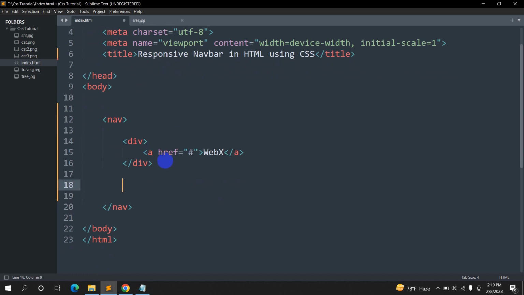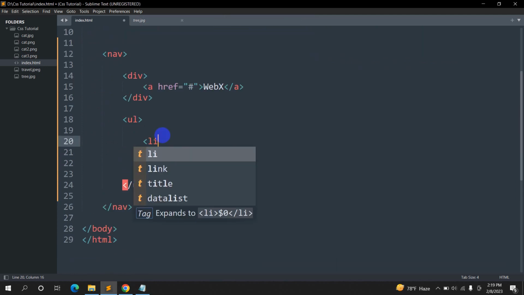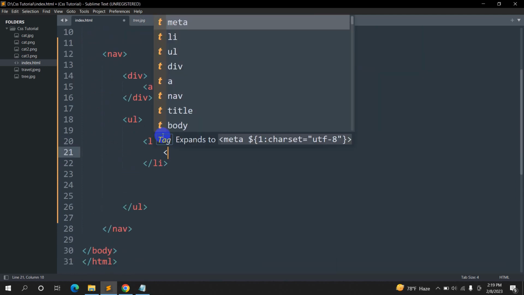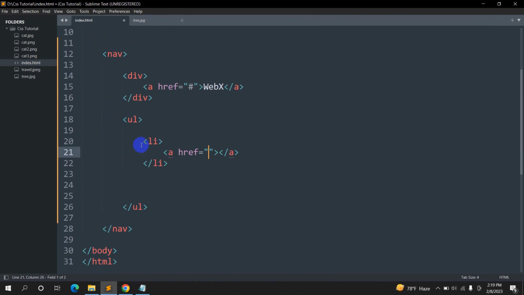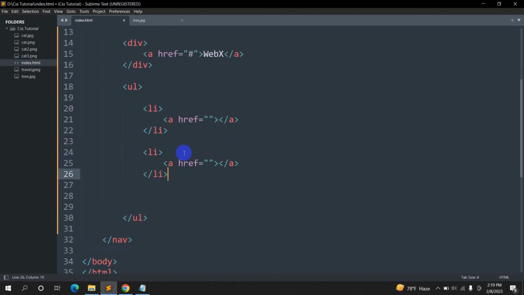So for writing our menu we are going to mention the UL tag, an unordered list, and inside this UL tag we are going to mention the li tag. Then inside li we'll have an anchor tag. So first of all let me just copy this li tag with anchor tag, and I'm going to paste it 3 times. 1, 2 and 3.